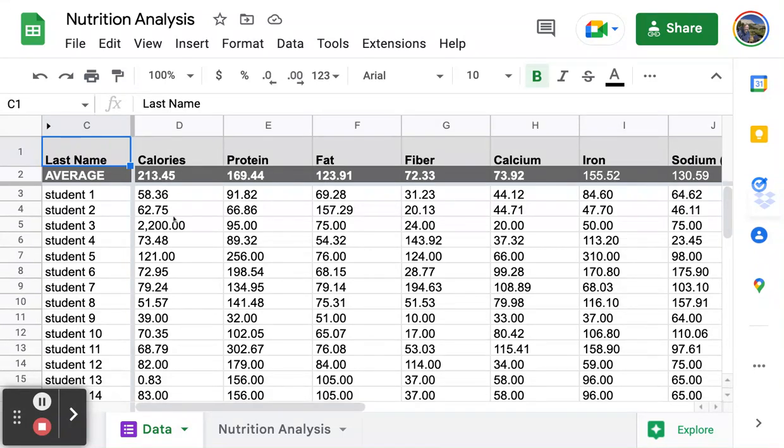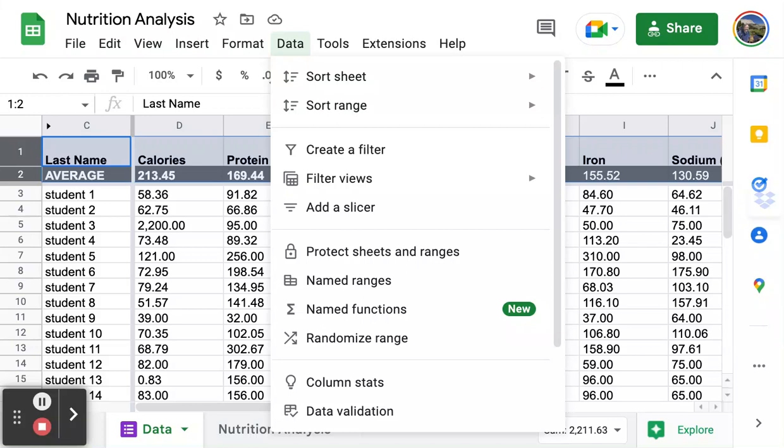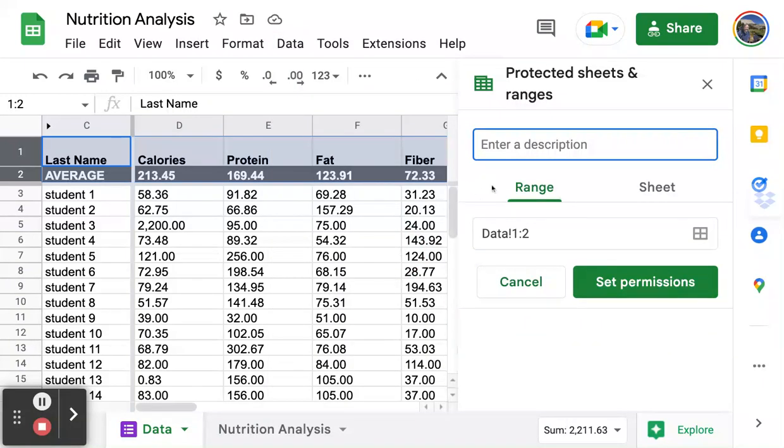Let's say that I don't want them to change the category headers, nor do I want them to change the actual calculated values. So I'm going to click on row 1, shift click row 2. Now I'm going to go to Data, and under Data, I will say I'd like to protect the ranges and sheets. Here we're defining a zone, which happens to be this particular sheet within the worksheet, and then from 1 to 2, in other words, rows 1 and 2. I'm going to just say here, headers. So now I know exactly what that protected range is.